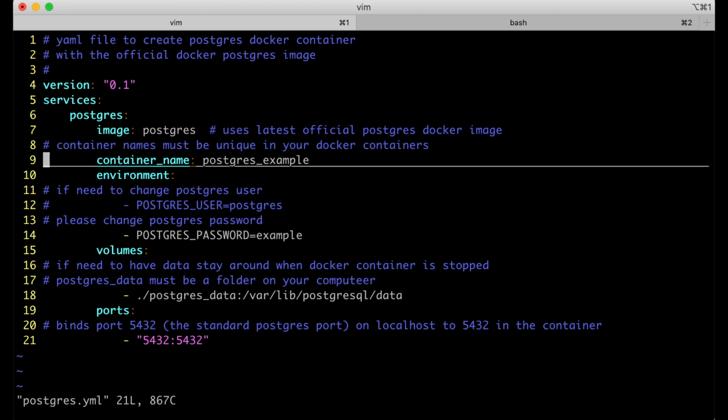All right, here's the container name. Now this is just a name that you can choose. These names have to be unique in your Docker containers. In other words, two Docker containers can't be called Postgres example.